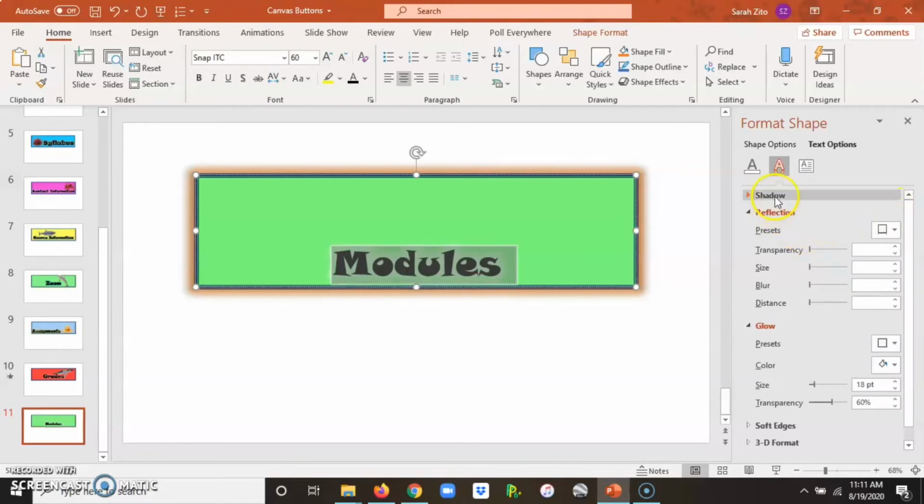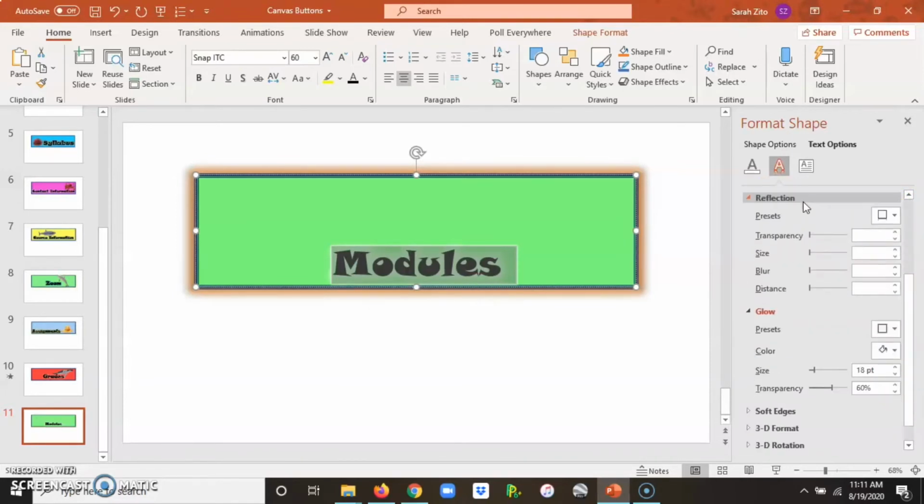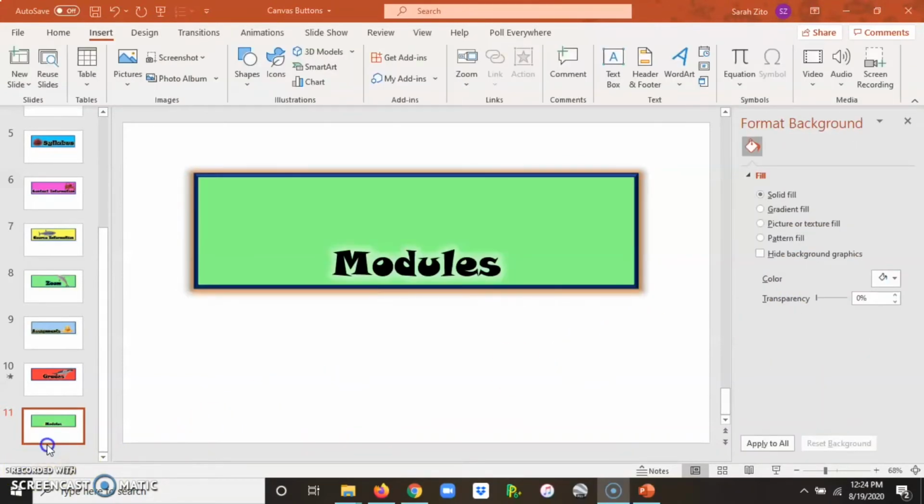So again, just go through these options and play with them to make them more fun, to make your buttons even more customized. So the last thing that I like to do to add a little bit more of a pizzazz element to my Canvas buttons is to include a symbol or a picture. And recently I have fallen in love with the 3D models on PowerPoint.